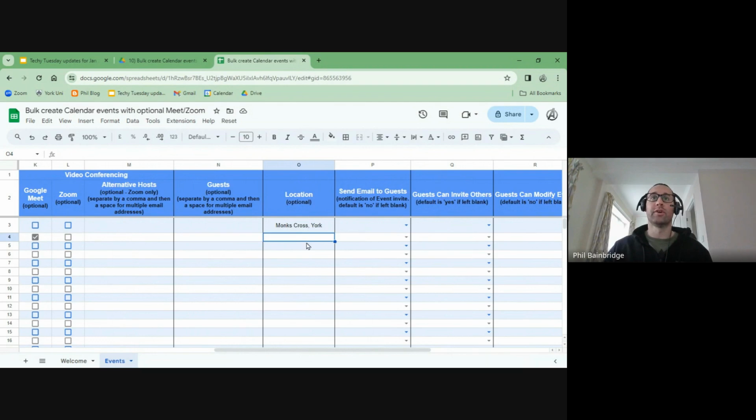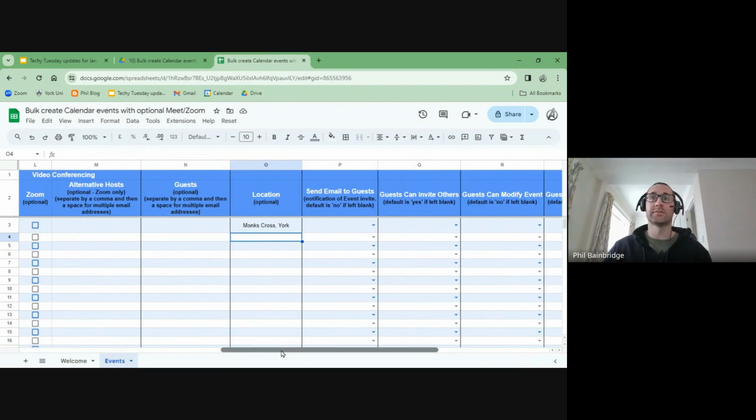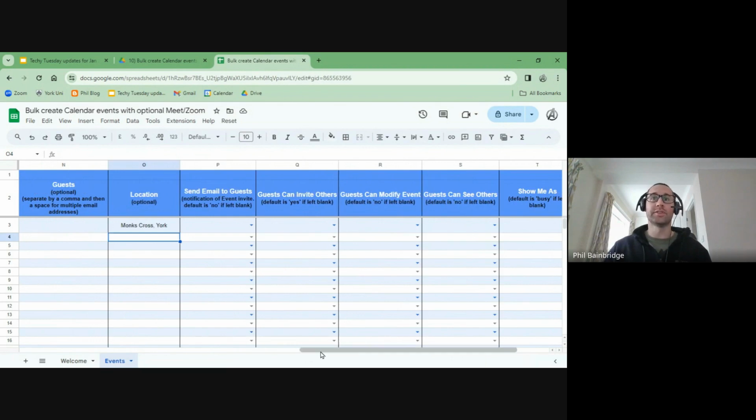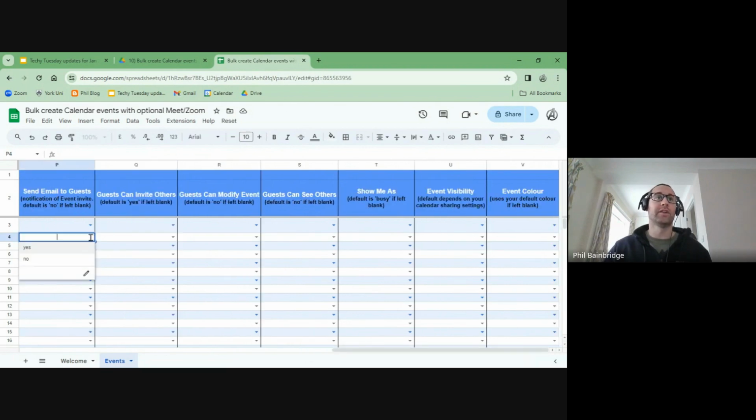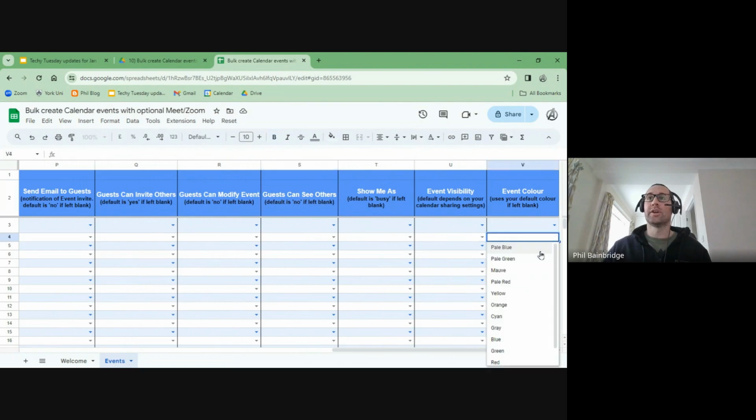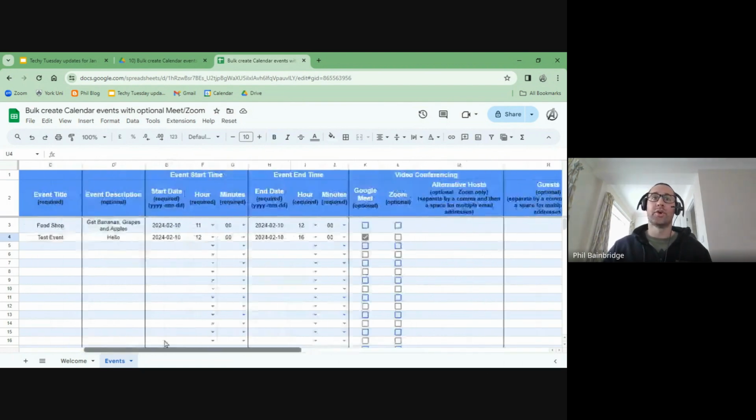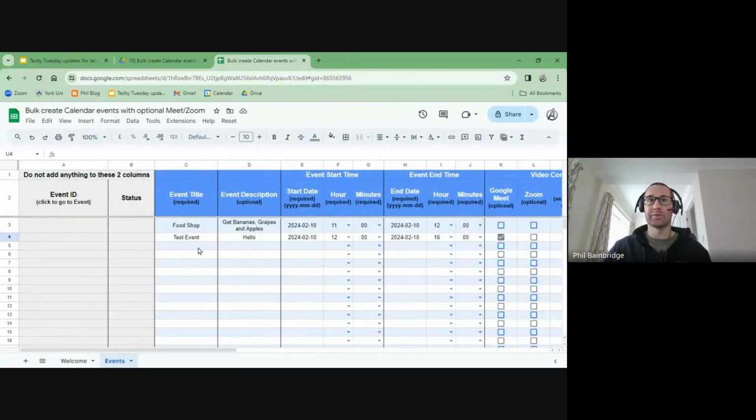What if I've got a location I want to put? Maybe I just type online there, or I actually have an address of somewhere. And then you've got all the standard options you have in a calendar event. Do I want to send an email to the guests? Do I want to let them invite others? Can guests see each other? Can I even change the color of the event so it looks quite nice and pretty? So you scale that up and could have 50 in here, 100 in there, however many you want.